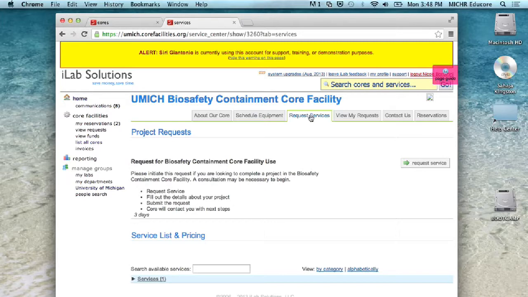There are 2 main sections in this tab. The top section is the Project Requests section. This section allows for bundled services. The bottom section is the service list and pricing. You want to think about this section like a menu of all of the core's available services. So anything that the core offers that they want to be able to offer to customers, they will list here.